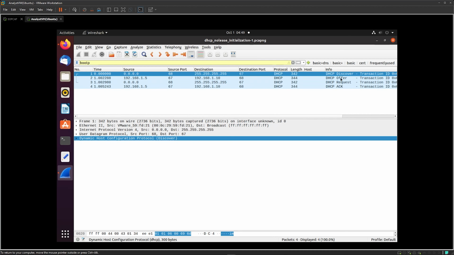But before we go over that, we can see that the 4 steps come together to form an acronym: DORA. So if you're looking to remember the DHCP process, just remember DORA. D for discover, O for offer, R for request, and A for acknowledgement.